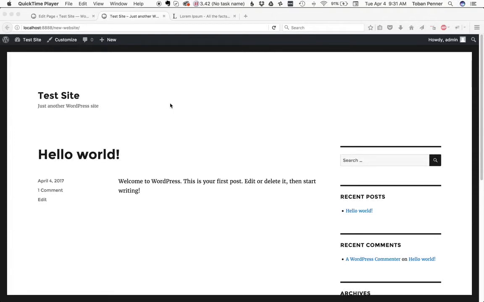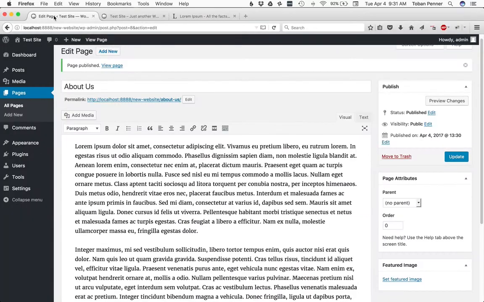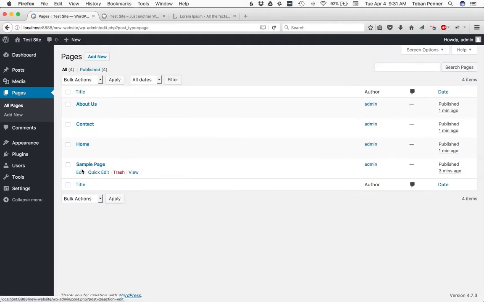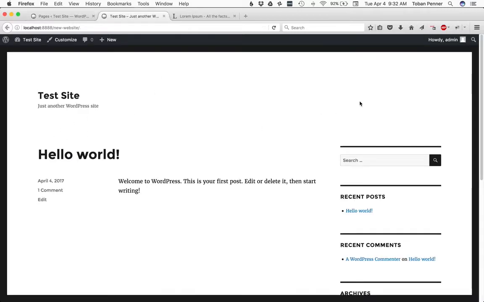Hey guys, I just wanted to show you how to create a WordPress menu. Here is my test site that I've created, and if you log into the back end, you will see I have created some pages. Here's 4 pages, and we want to add a menu to the site to actually have them show up. I'm using the 2016 theme by WordPress.